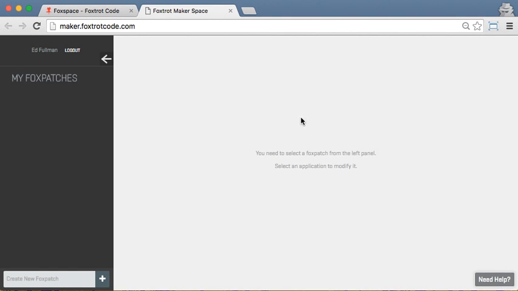This is the Foxspace. As you can see, it's Ed Fullman's Foxspace, mine, and it's empty at this point because we're going to put some stuff in it. So let's get started. We'll come down here to create a new Foxpatch, and we'll name our Foxpatch.